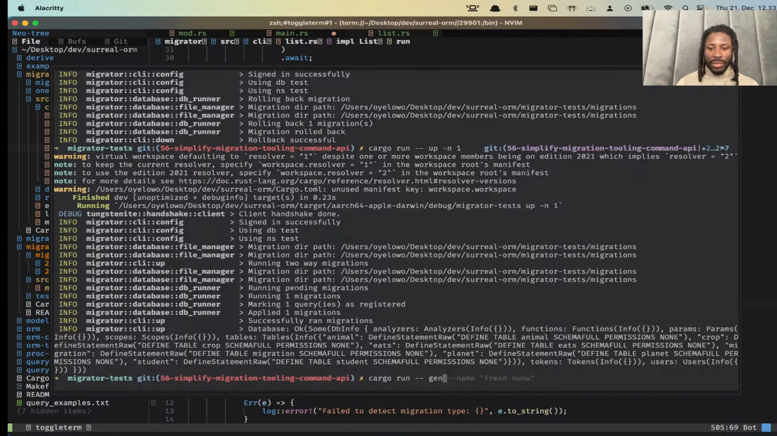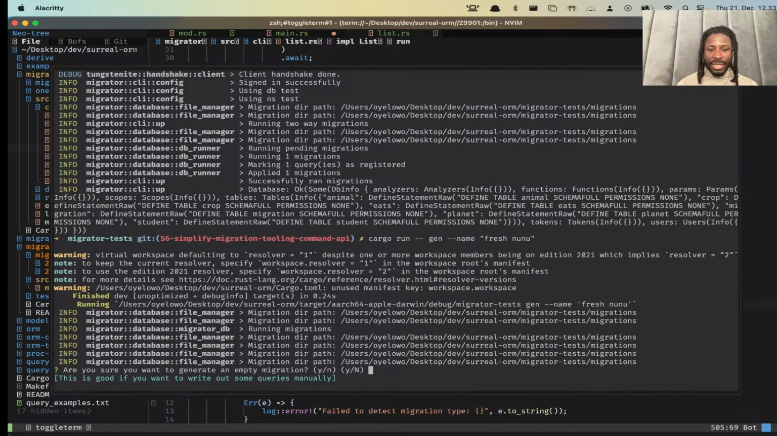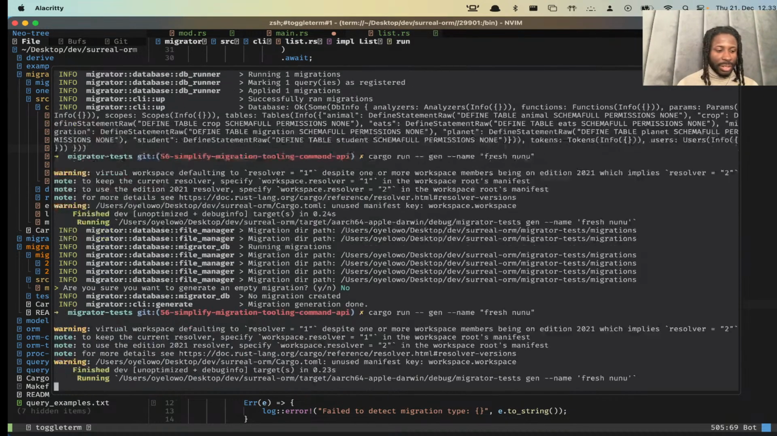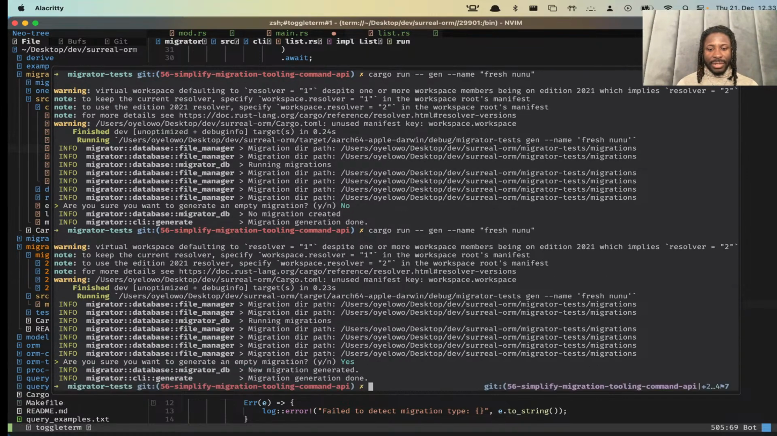So this one we do cargo run gen. You can use the short form gen or generate. So let's do fresh nono. And I believe we can even do run for this, but let's leave this simple for now. And you see, because it's empty, it's saying, are you sure you want to generate empty migration? If you say no, obviously it's going to generate nothing. But let's now try to generate something. We say yes, and now it's generated new.